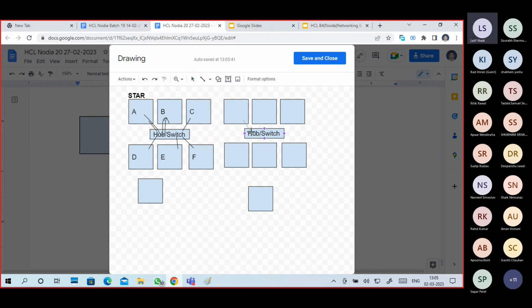Now I have multiple devices, and those are all connected like this. Now these devices have to communicate, right? How to make them communicate?